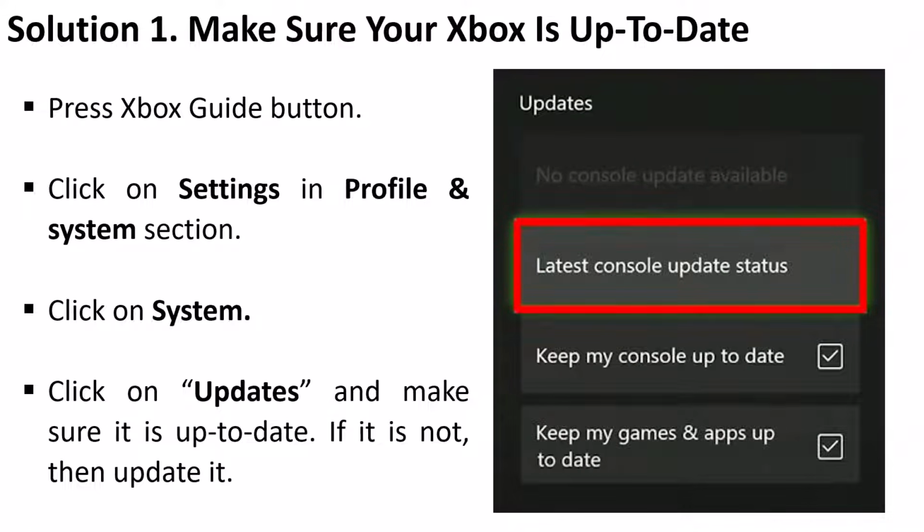First solution is to make sure your Xbox is up to date. Press Xbox guide button, click on settings in profile and system section, click on system. Click on updates and make sure it is up to date. If it is not, then update it.